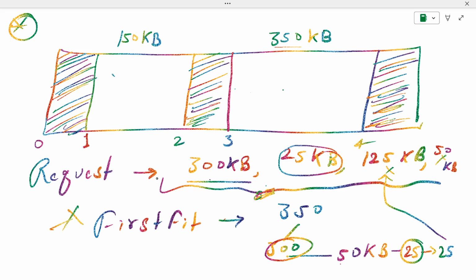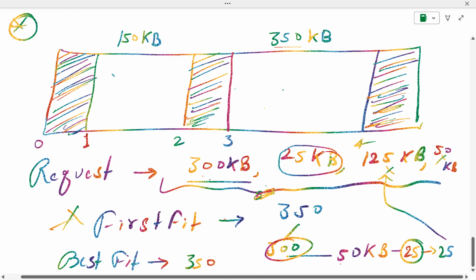Then comes the best fit. If we start allocating with the best fit, then for 300 kb we will find it is 350 kb, obviously. So 350 kb is the best fit, and then we will be left with 50 kb, right? Now with 50 kb, can we satisfy 25 kb? Yes. So we will use up 25 kb, and then we will remain with 25 kb. Now with 25 kb we will have the same problem. We can't accommodate 125 kb or 50 kb. So obviously we can't choose best fit.